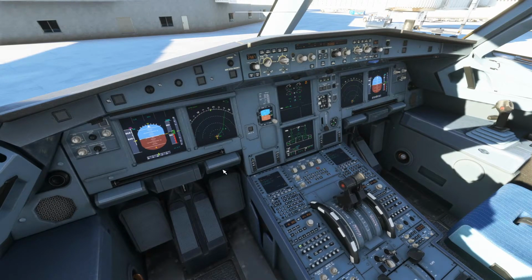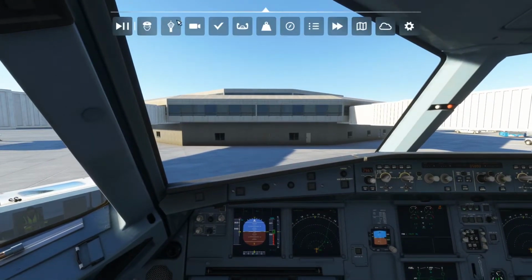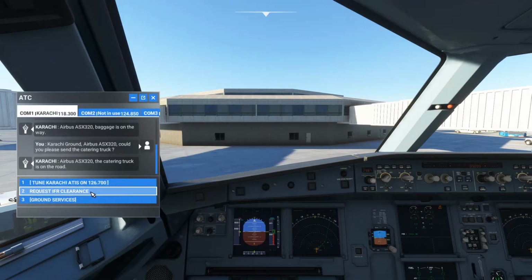Okay, right now you can see the throttle is in the climb position. This is where my throttle was during the last flight. Now let's get back and request the IFR clearance.